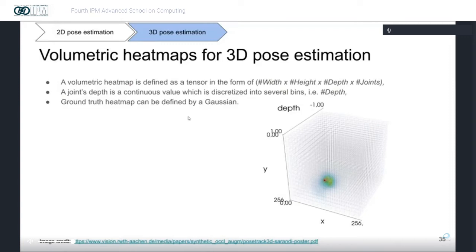Similar to the 2D pose estimation, we can build solutions based on joint heat maps. A 2D heat map can be extended to a volumetric heat map by adding an extra dimension. Actually, 3D space is discretized into volumes, and the probability of a joint to appear in a volume is defined by a 3D Gaussian, like this one.